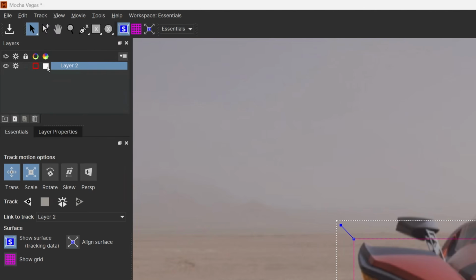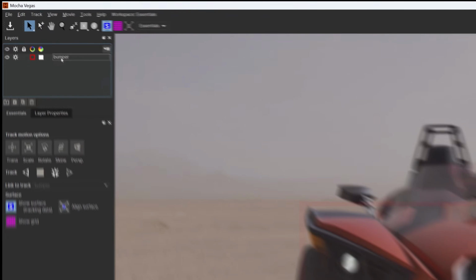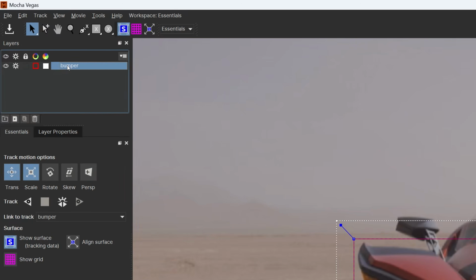So at the top left, we see our layers area. I'm going to double click on layer 2 and rename it for organizational purposes. I'm going to call this one bumper. But before I exit Mocha Vegas, I told you earlier that I want to track text to this car as well, but I don't want to actually track this again. The cool thing is you can actually use the same track and duplicate it.